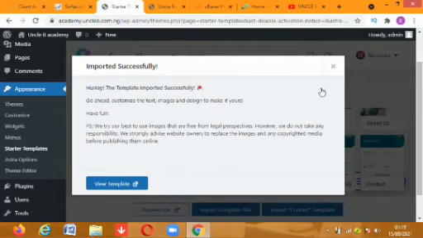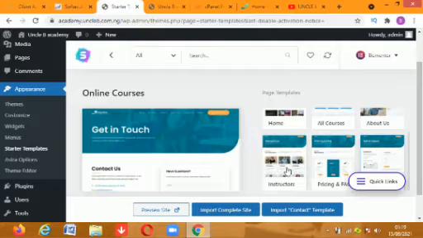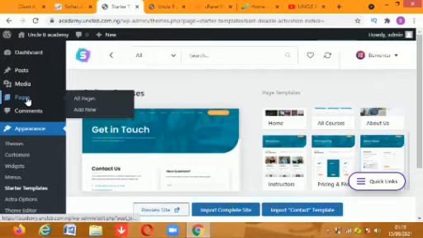Okay, it was imported. So I think that's all we need for now. I'll leave these two out. If you like them, you can import them as well. So let's go back quickly and click on pages.